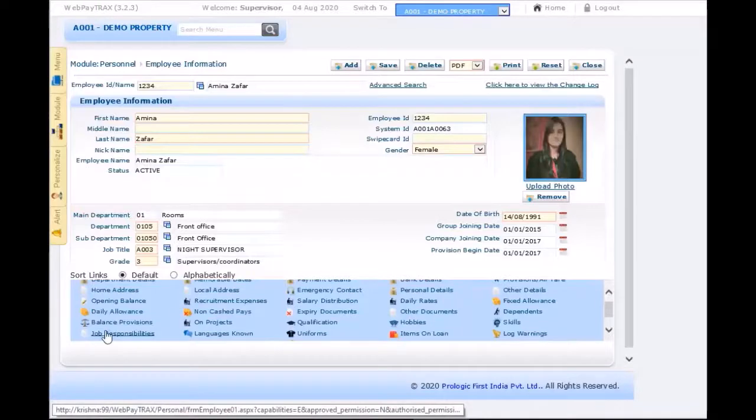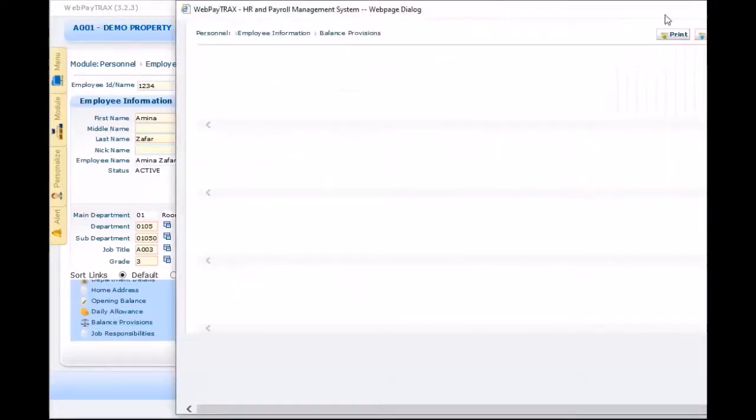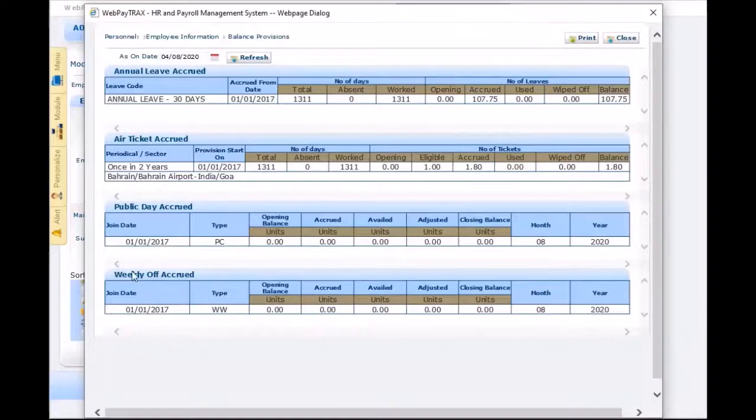Next important thing, balance provision. If you want to quickly check the employee's provision balance, you can use this option. For example, you want to check the balance for a future date, say you want to know how much balance the employee will have till December 2020. Just click here, refresh. Sorry, I put in the wrong date. So you see, the system automatically shows the annual leave balance, air ticket balance, public day accrued and weekly off balance.